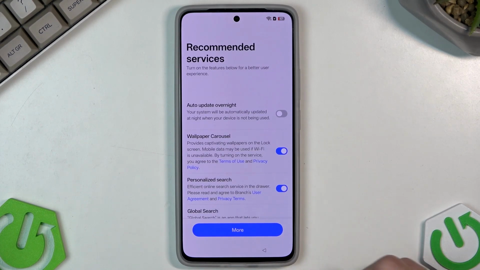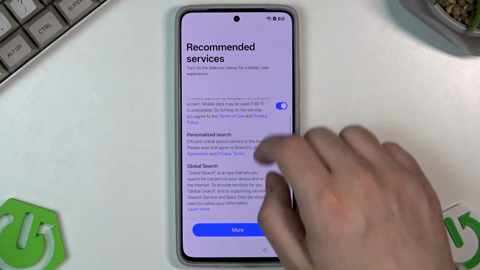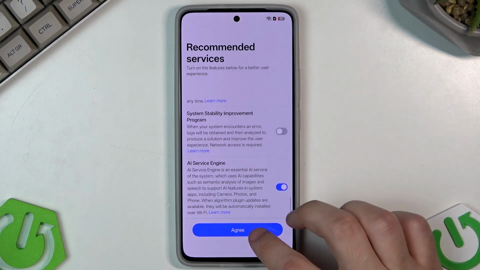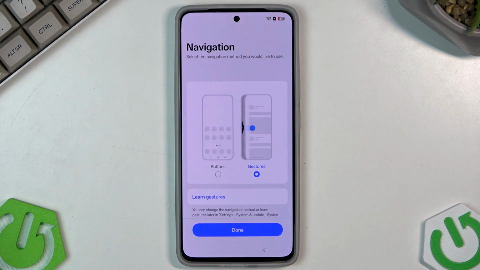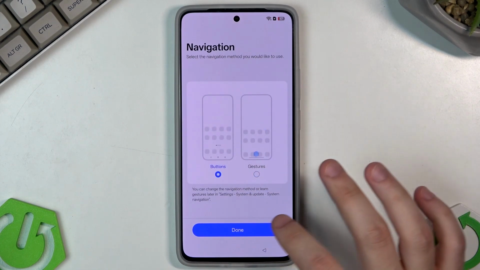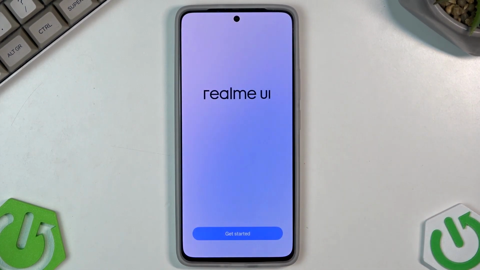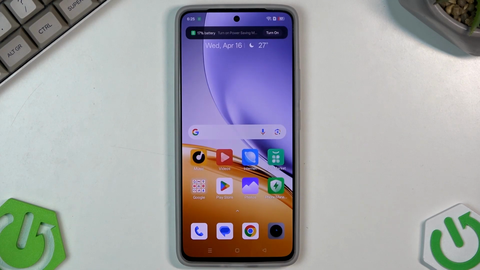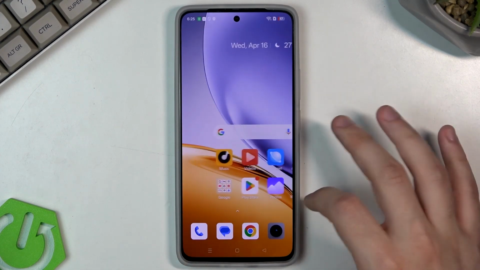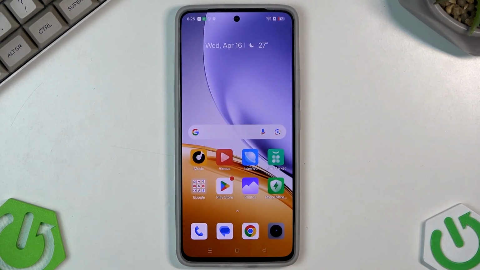Okay, again we have the recommended services. You can enable anything that you want. Then click on agree. Okay, the navigation, I'm gonna set the buttons. And now click on get started. Okay, and now the phone is ready to use.